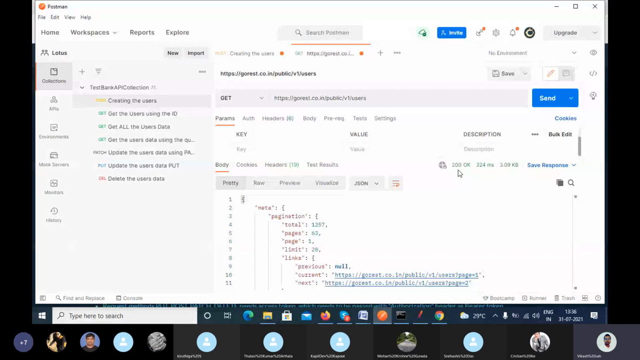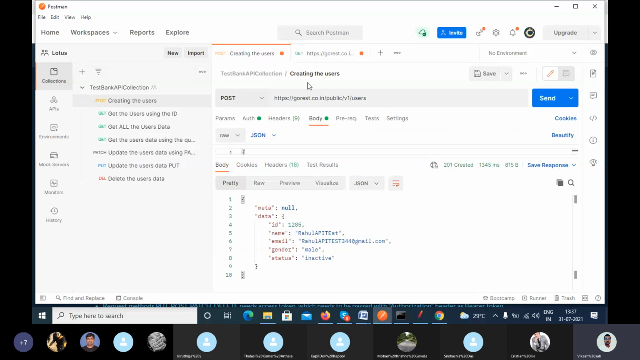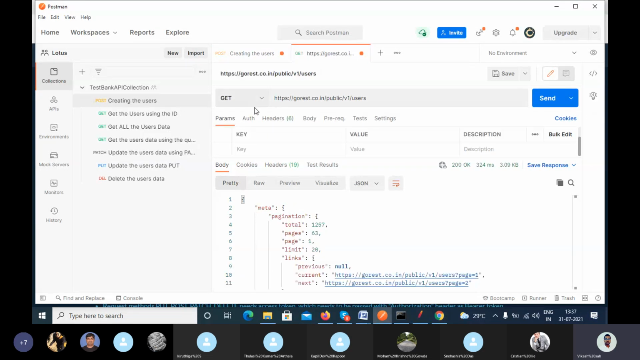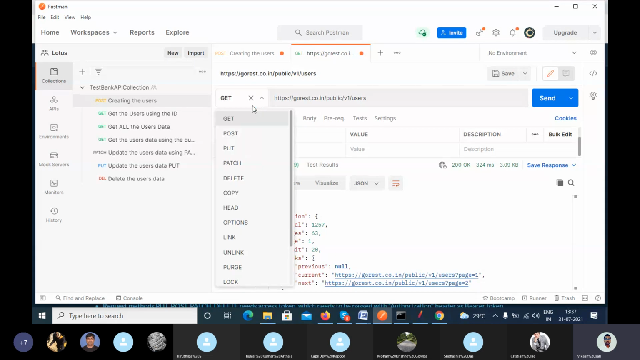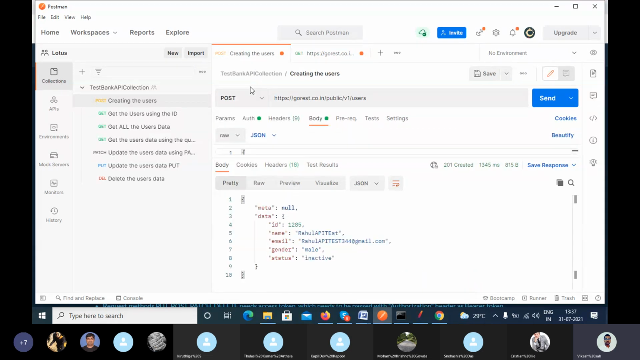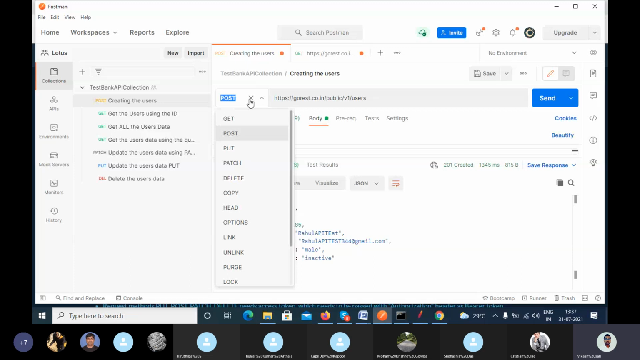Successful response. Successful message. Data is successfully fetched because you are using the get method. If you are using the get method, then data is successfully fetched or downloaded. If you are using the post method, then data is successfully created.